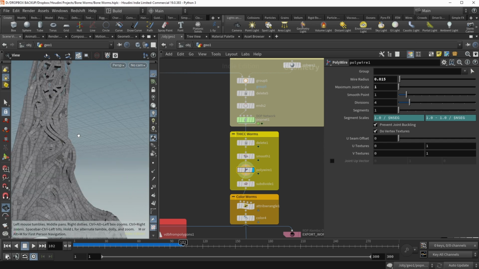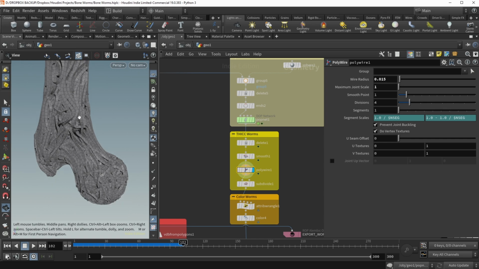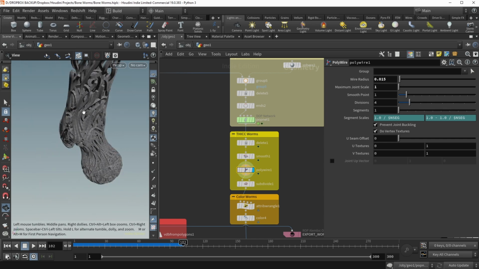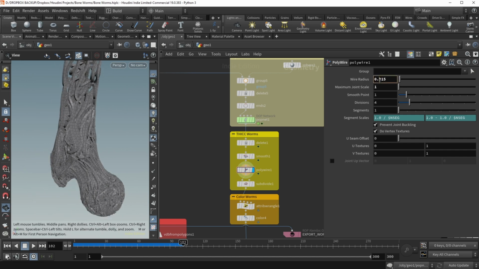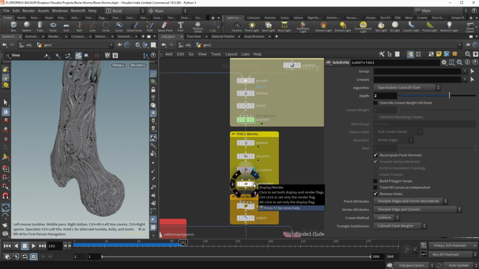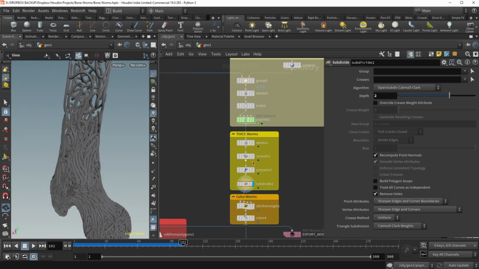Because we are doing this in an organic way, I thought that the intersection is not that much of a problem. Wire radius set to 0.015, maximum joint scale 1, division set to 4. A pretty important thing is to subdivide it a few times, I think. So now they look more like a worm.